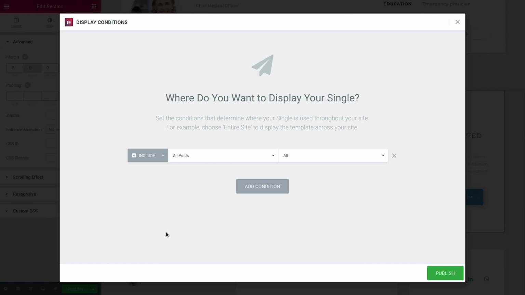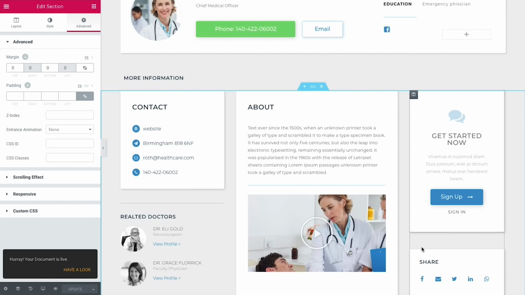And this is the display condition screen. And because at the beginning when we created the template, we have selected that we want to work with our post type, you can see that here we have include all posts, which is exactly what we need. So all we have to do is just click on publish here. Okay, so our document is now live, so we can return to the dashboard.